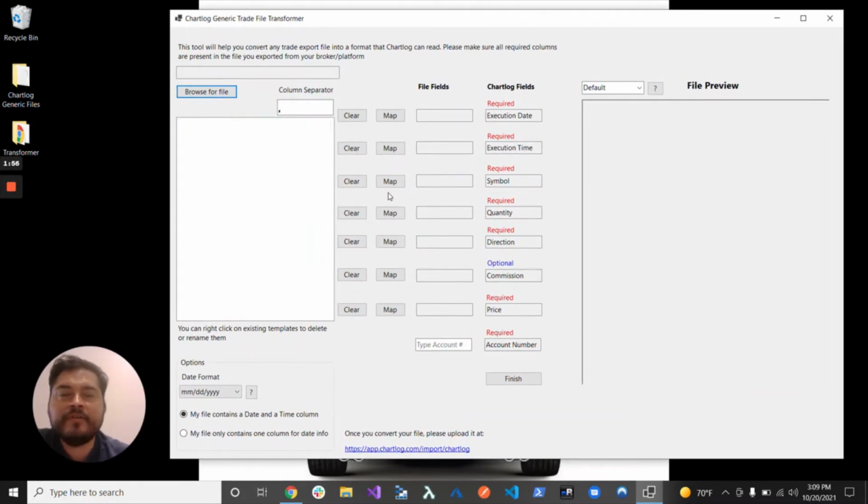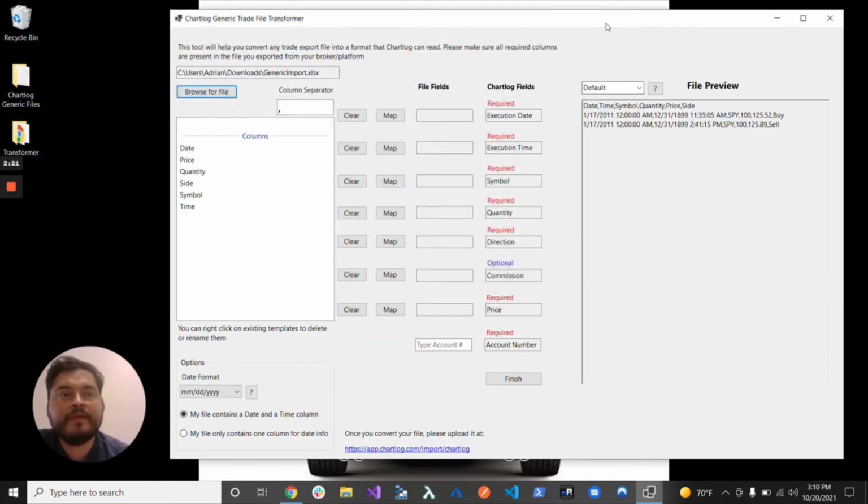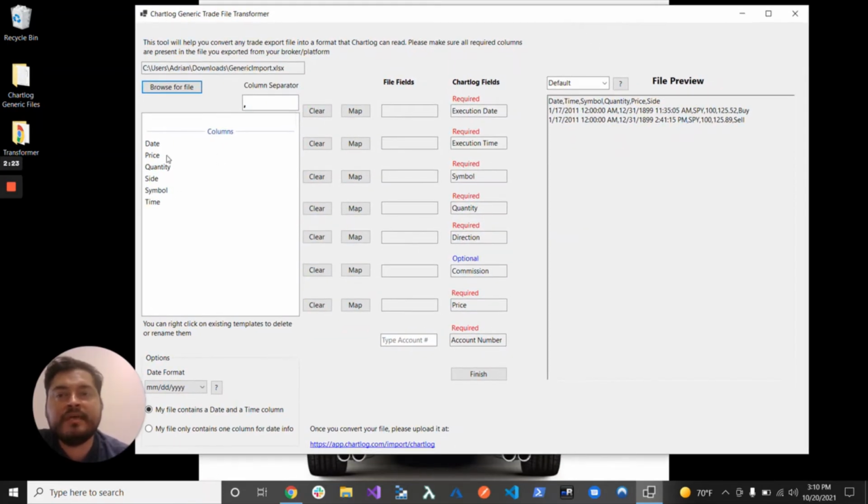So we're going to go through a very simple scenario first. Let's say you have a regular CSV with regular column headers, and it's pretty plain vanilla. So we're going to go to Browse for File. Now I believe my sample is an Excel file. So yep, I switch down here to Excel files. Click on my sample file. Hit Open, and now you can see that these are the columns in my file.